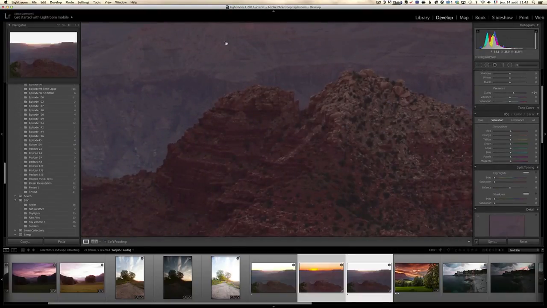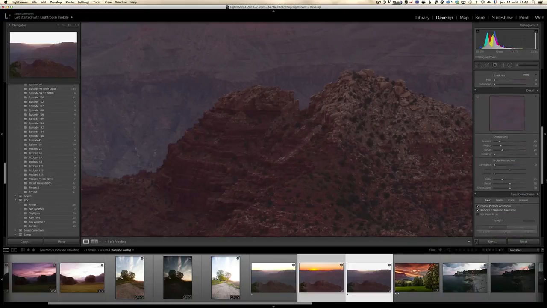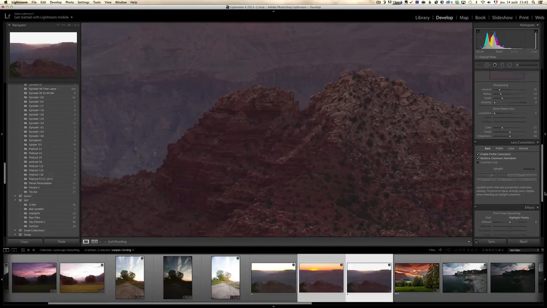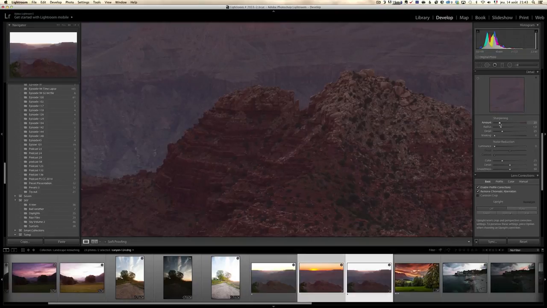And there is no noise at all on this one. That's why I didn't want to synchronize the noise. However, I can add a lot of sharpening on this one. I'm going to put it to 100 to see how it looks.